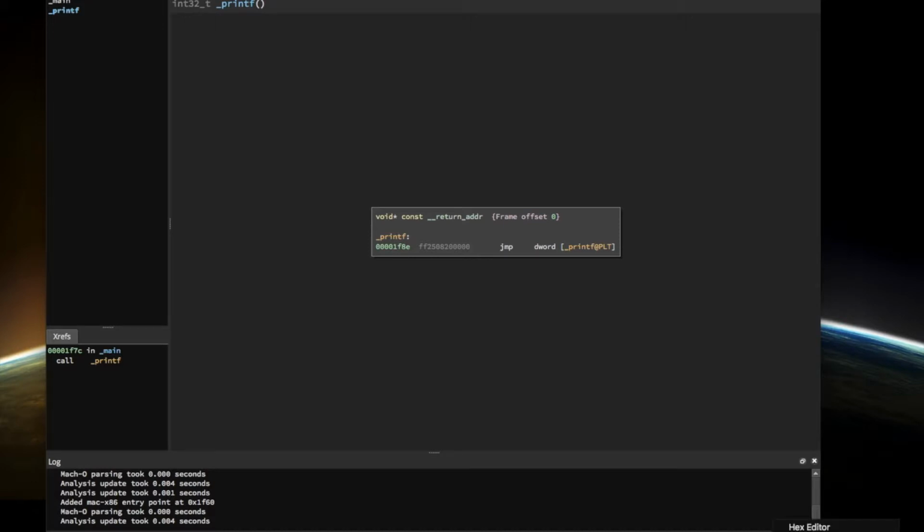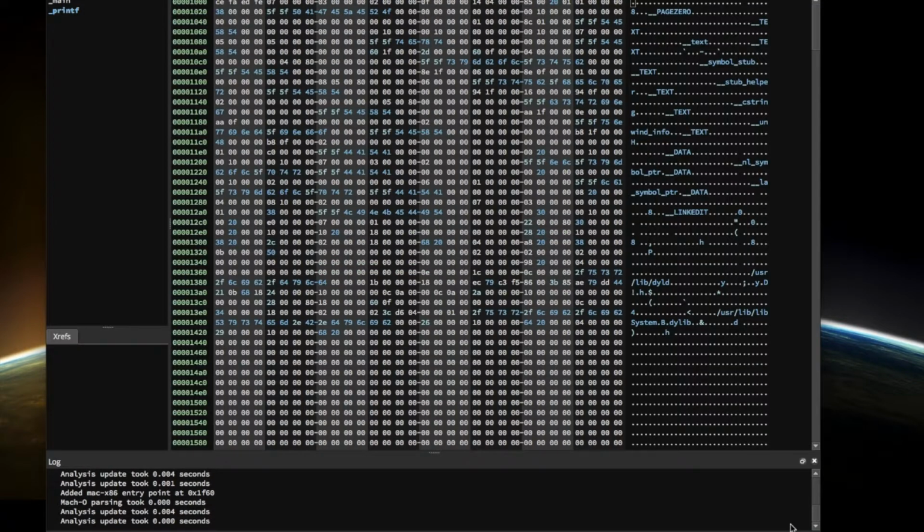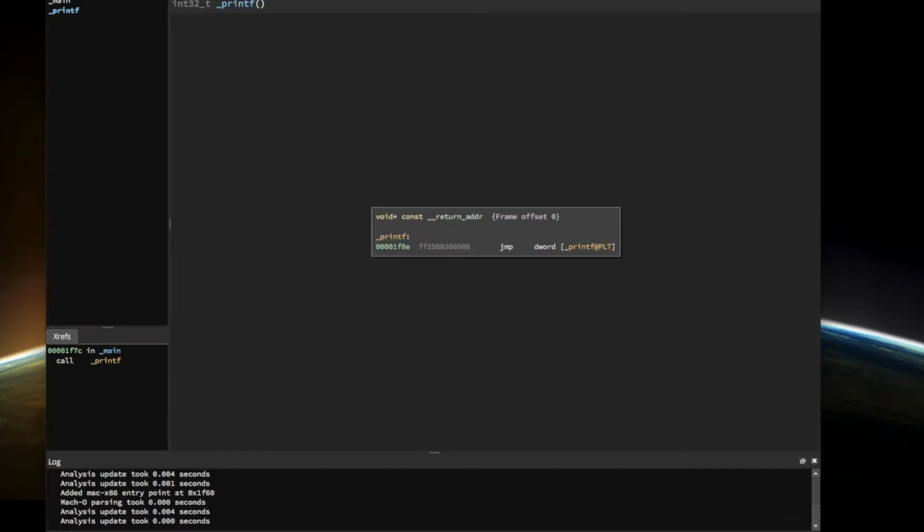Now, if you switch to certain views, like your hex view, for instance, you'll see activity in the log as it's analyzing it. It's going to show you when you change views. Not all of them, though. So watch, if I go to the assembly graph, it doesn't show anything going on in the log.